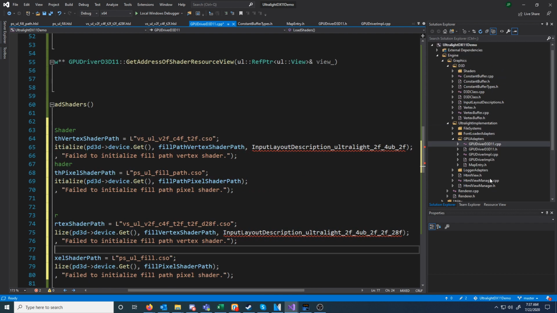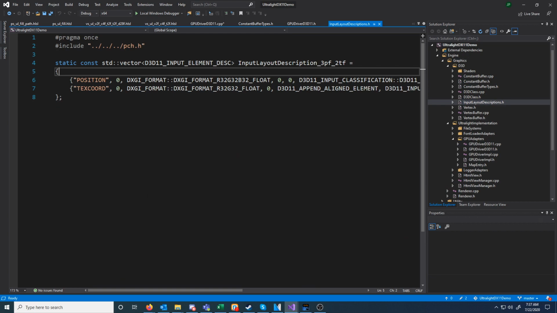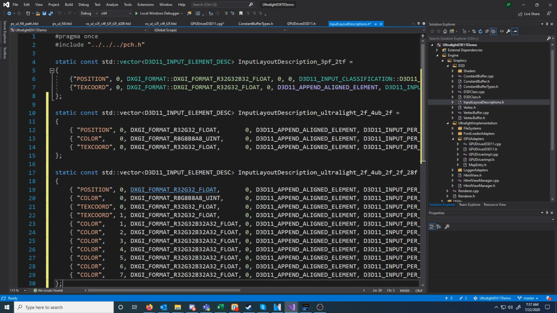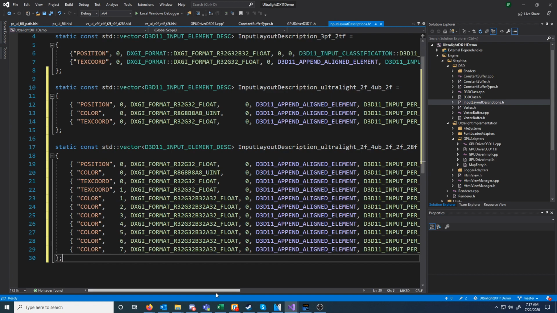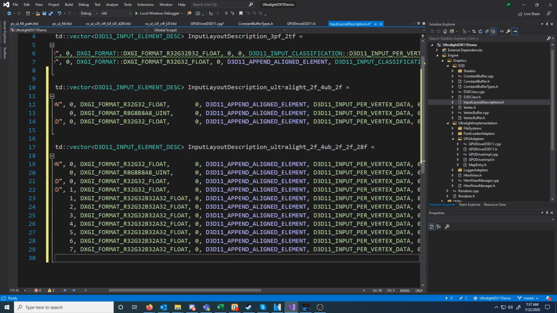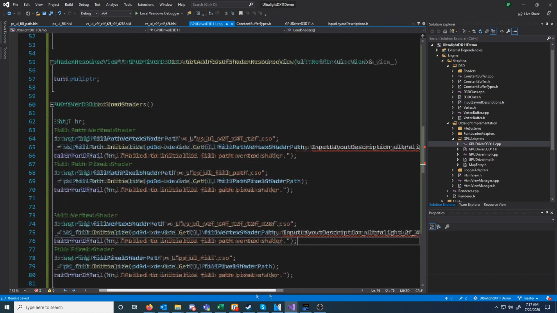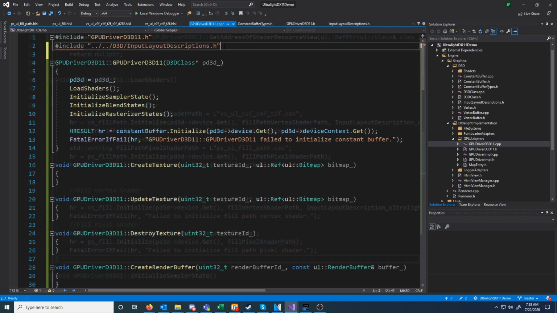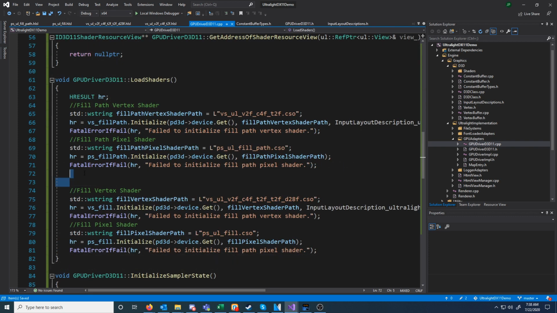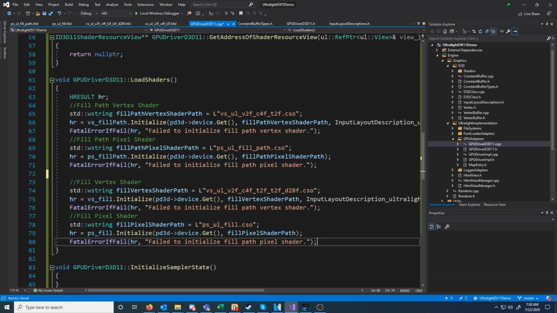Let's go back to our input layout descriptions header. For the input layout, once again, this is just coming from the app core repository, and I'm just copying and pasting it here and renaming it just so I know it's for Ultralight. I need to also include the input layout description header. And now our load shaders is complete. Also note that if any of this fails, we are calling fatal error.